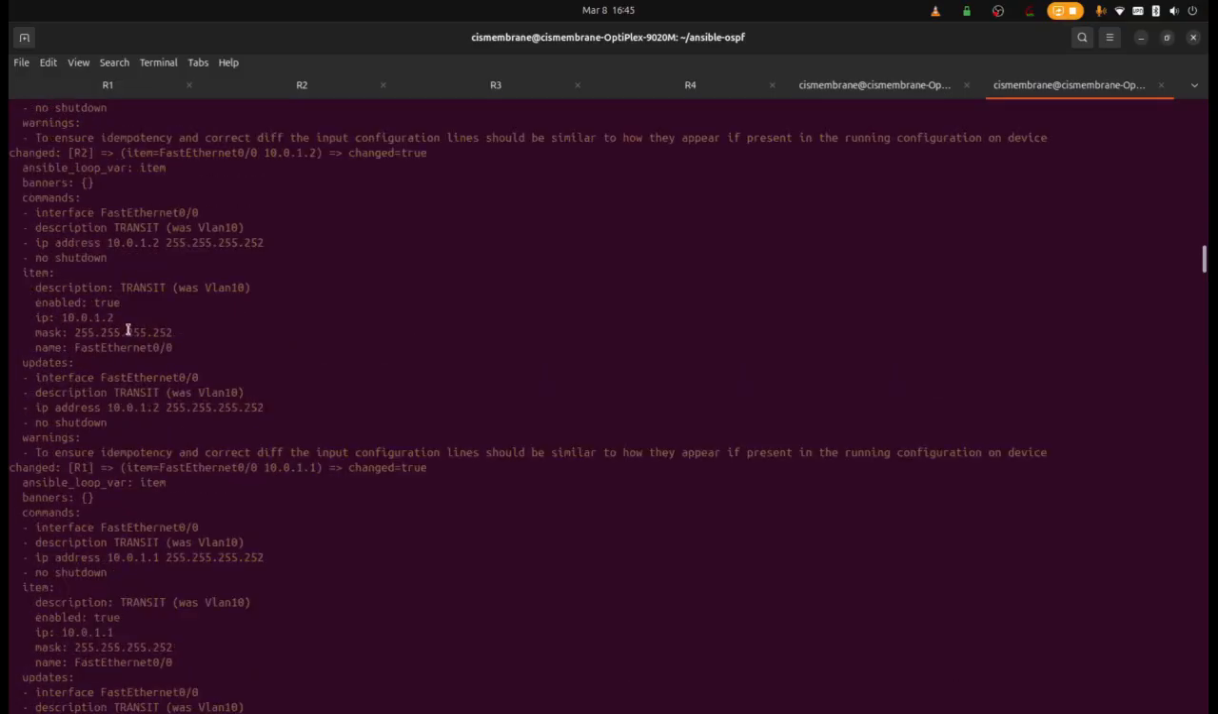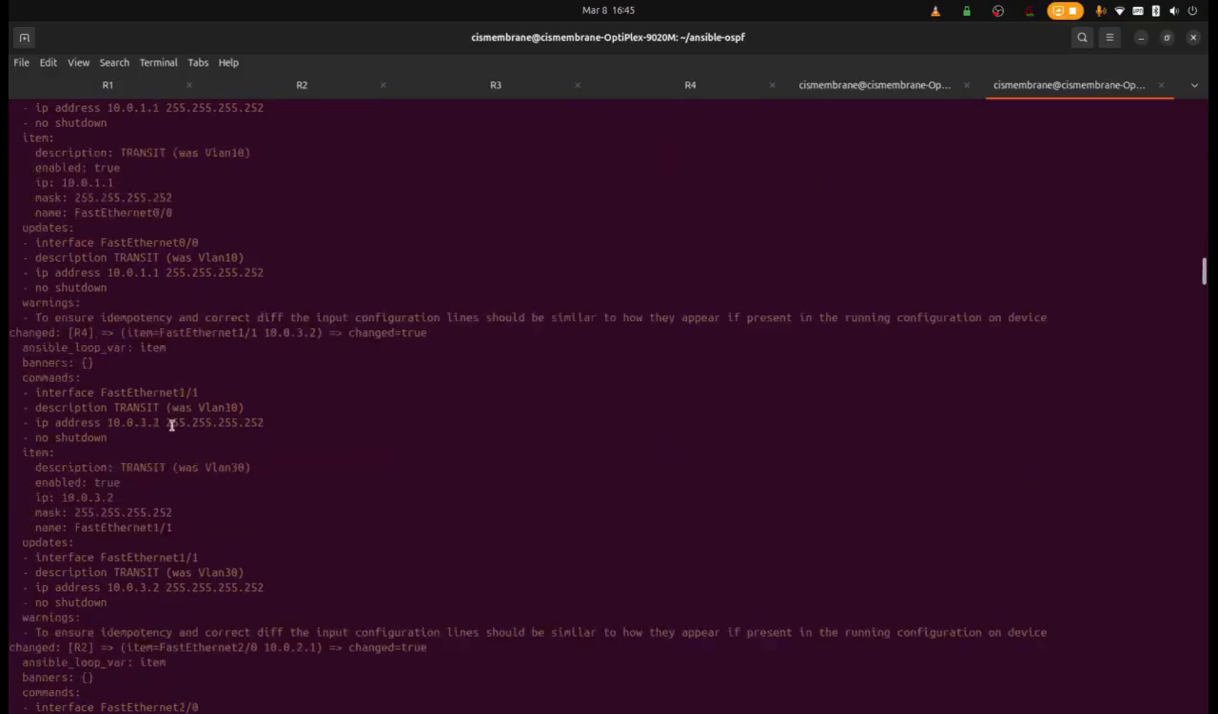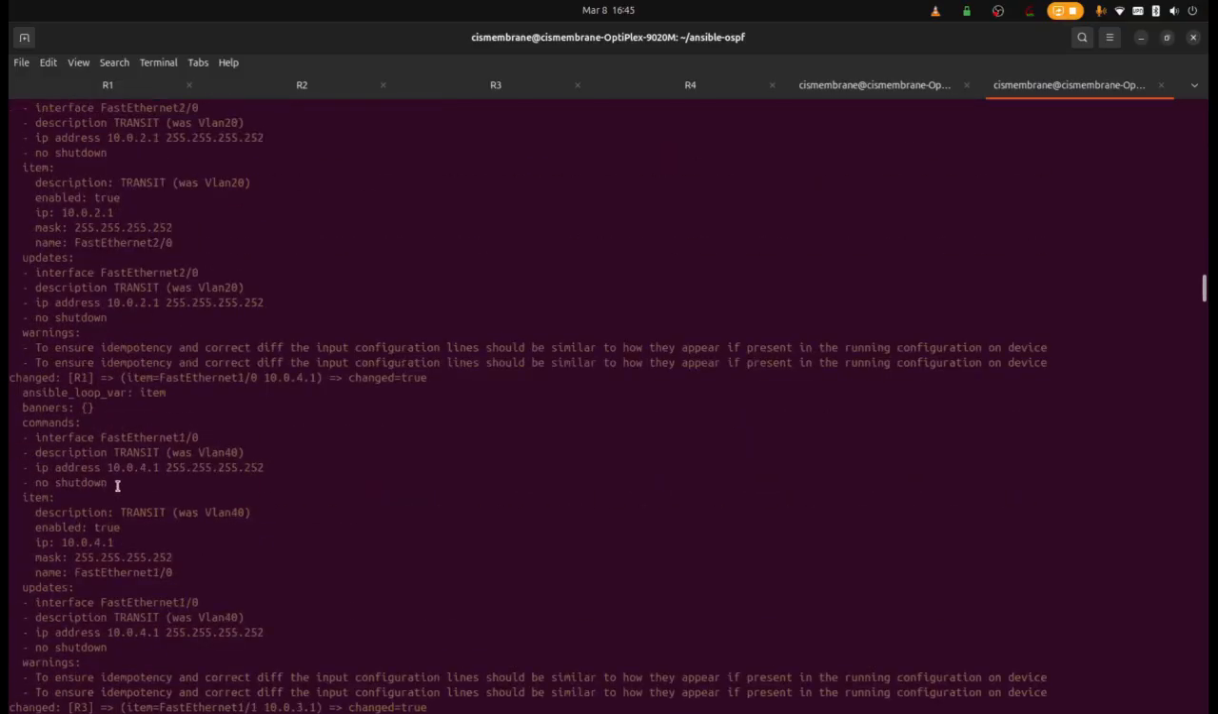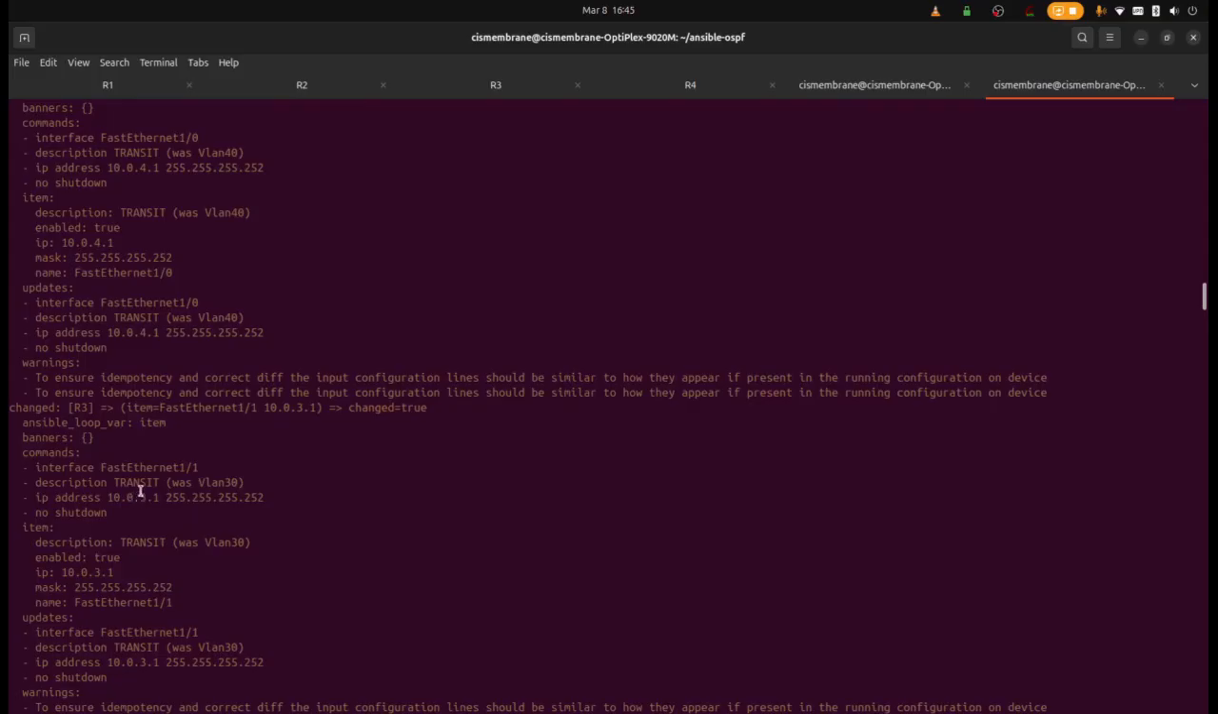R2 gets 10.0.1.2. R3 gets 10.0.4.2. And R4 gets 10.0.3.2, 10.0.2.2, and 10.0.5.2. So now you've got a 4 router topology with point-to-point /30 subnets built out as if it is a routing underlay.